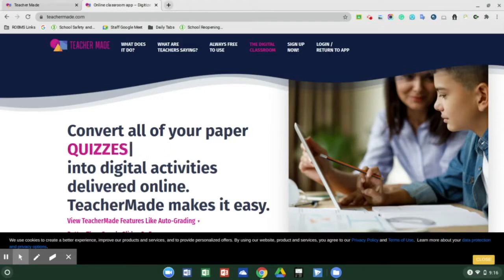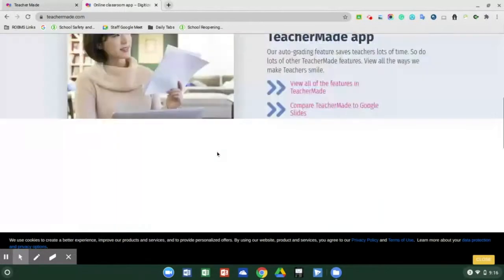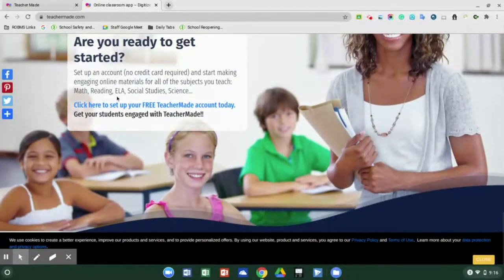I am super excited about this one, teachermade.com. This converts all of your paper assignments and worksheets into digital activities delivered online through Google Classroom. So you first need to set up an account. So when you go to teachermade.com, you're going to scroll down to the bottom and then click here to set up your free TeacherMade account today.